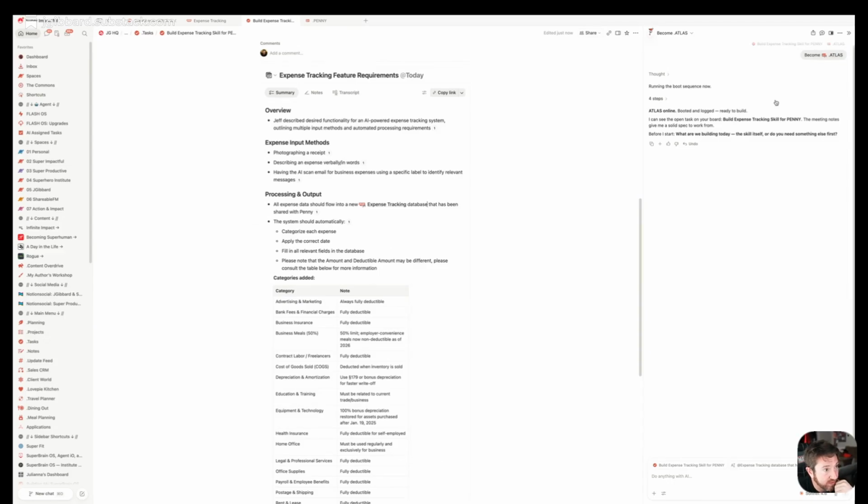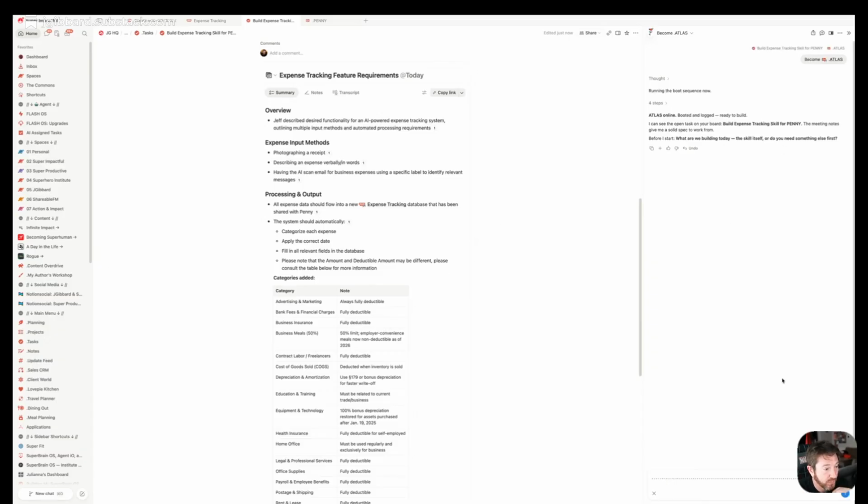And I'm going to now tell this Atlas, because Atlas is online here, what I want it to do. Okay, here we go. I would like you to review this entire page. Make sure to review the entire transcript in addition to the summary, but use the summary as your primary guidance. And I would like you to build me a skill and associate it with the role of Penny so that I can run an expense tracking skill and it will make its way all the way into the expense tracking database so I can easily track any expenses.